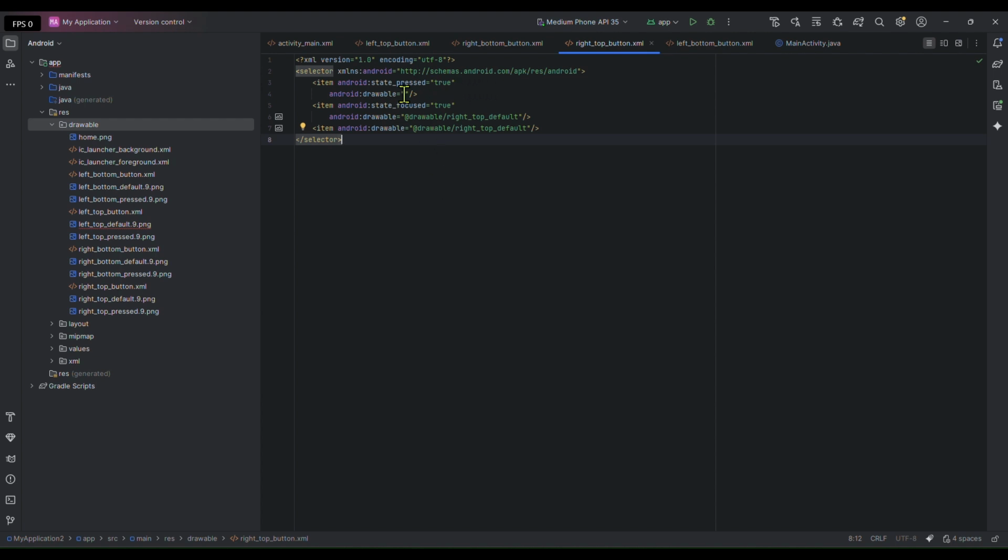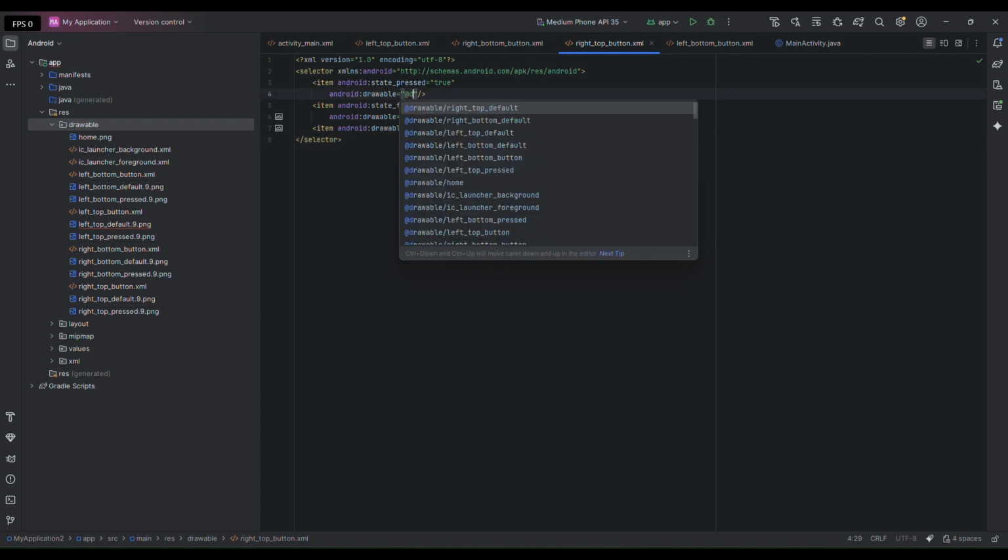Once all the patch files are created, we will update the drawable selector files of each button and add the pressed button drawable image name. Make sure you use the right file name. To avoid confusion, I appended the file name with the text pressed.